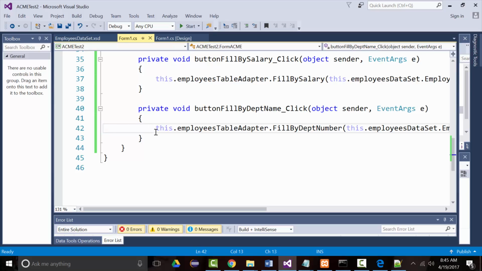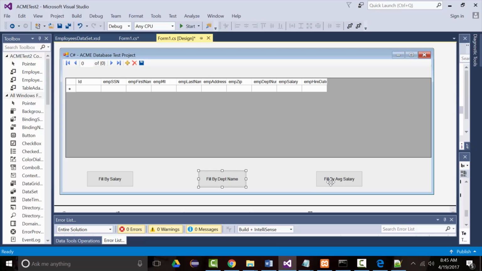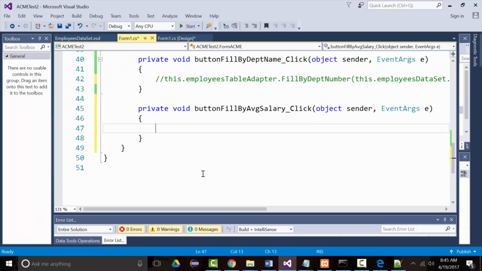But I want to try the last one, and I want to see if that works, because it's done a little bit differently. So that's the fill by average salary. Now, what we want to have print out there is just a single value. We want it to print out the average salary. All right? So if we look at that one, I think I may or may not have done it correctly, but let's just look. All right?